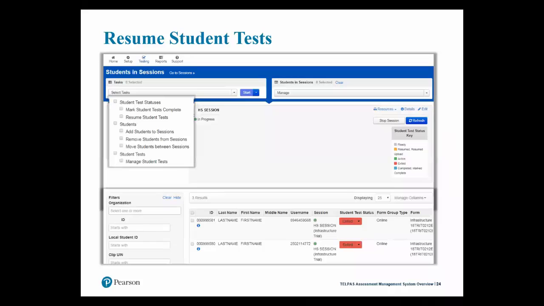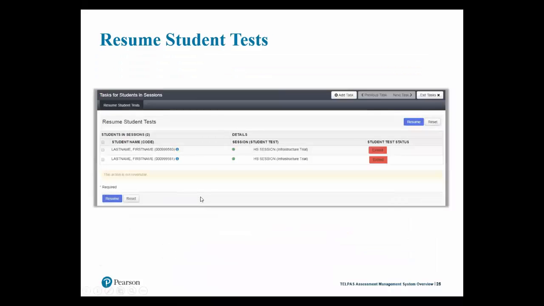On the testing students in session screen here, you'll locate those students that are showing in an exited status. So here we see the student test status is exited. Instead of coming here and clicking each one to resume, which you can also do, you can select multiple students here. And on the task dropdown, you can select to resume student test, start, and you'll be taken to this screen here where you can select those students here and then resume them.